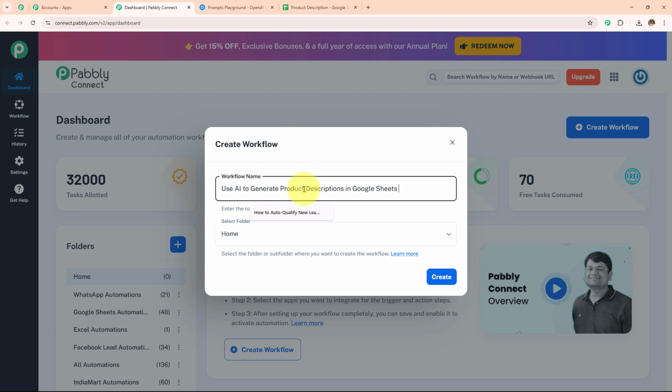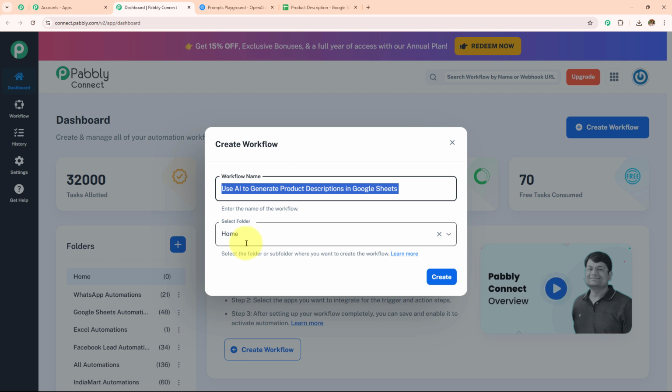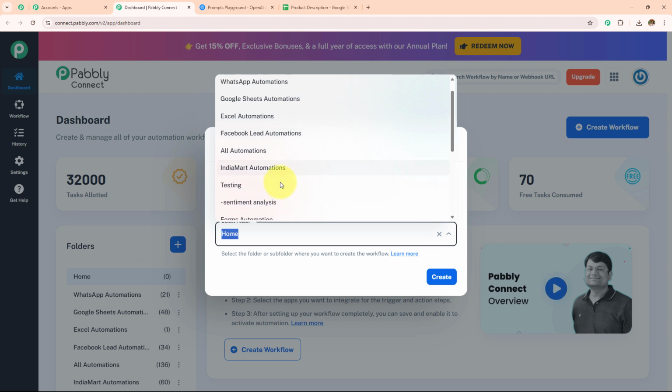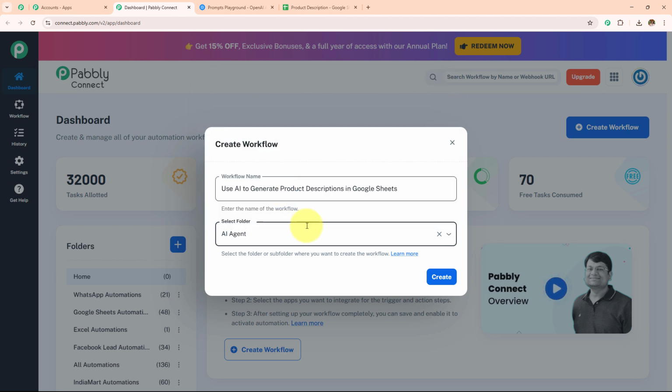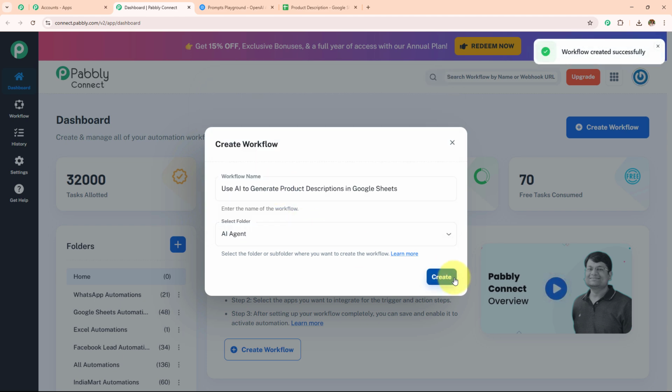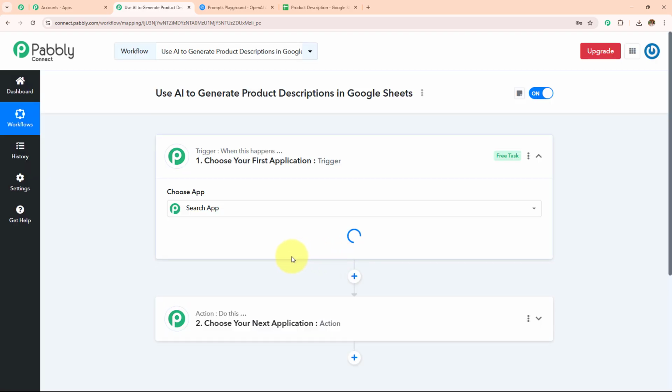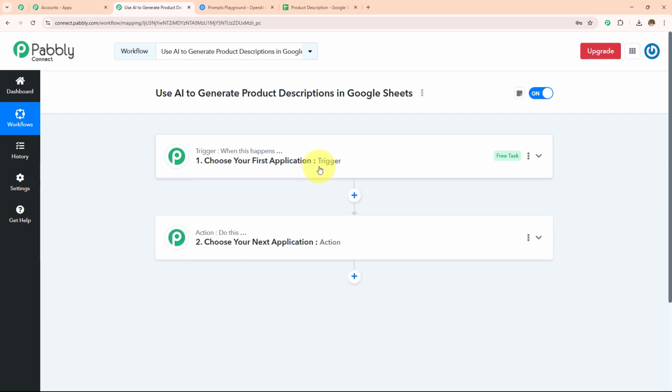So first, let's name this workflow as use AI to generate product descriptions in Google Sheets. And now I need to select my folder. So these are the folders which have been created. And here I'm going to select this as AI agent and then click on create. Here, workflow created successfully. As soon as I click on create, two boxes have appeared in front of me.